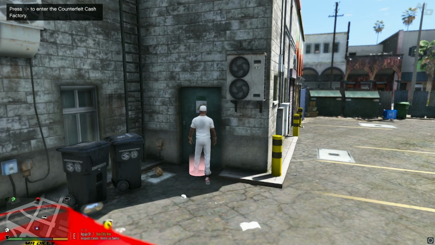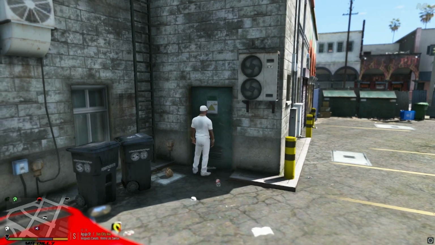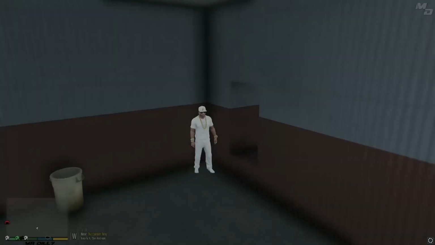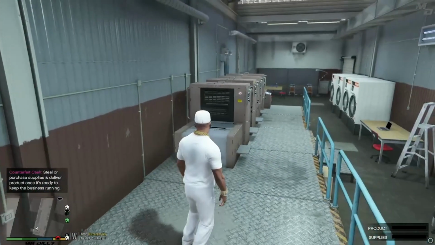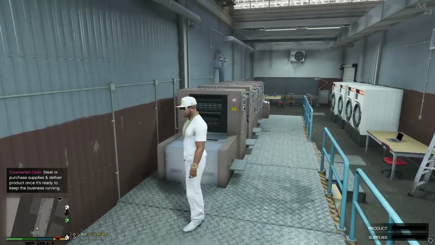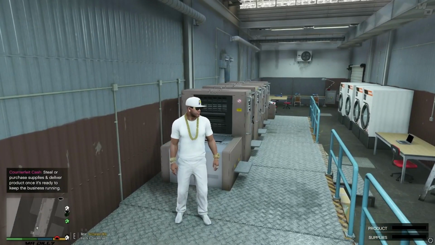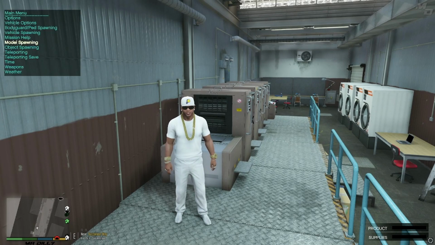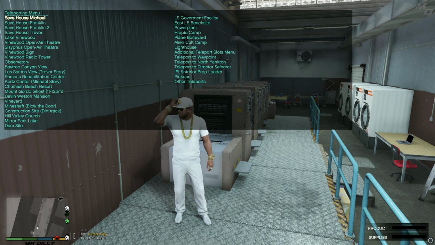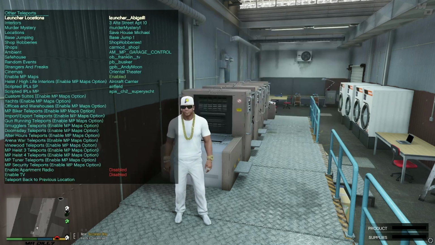All right, so let's go ahead and step inside. Alrighty guys, we are on the inside, and I forgot to show you how you can turn on your MP maps using Simple Trainer. So to open up Simple Trainer, press F3 on your controller. Once you press F3, you're gonna need to go to teleporting over here, and then hit your D-pad up, and then come to this side over here, and then you're gonna need to go to other teleports over here.